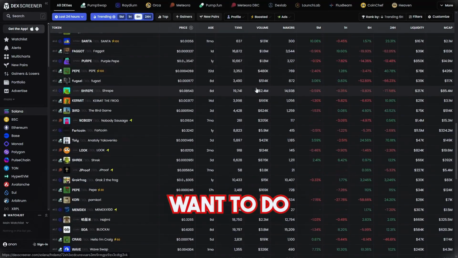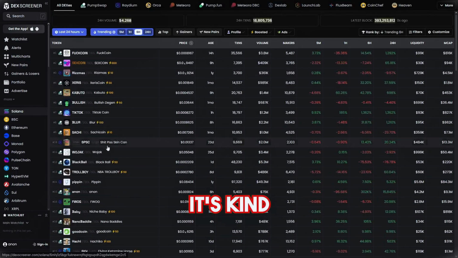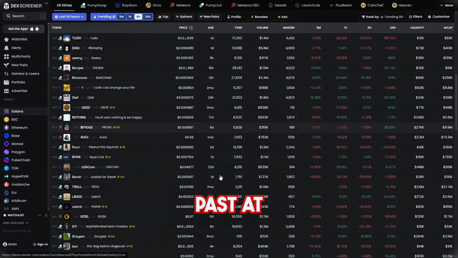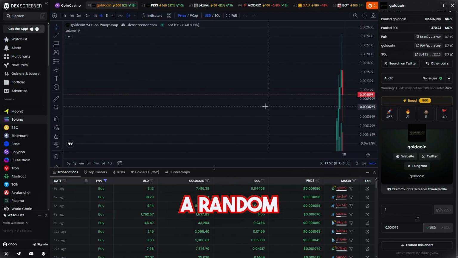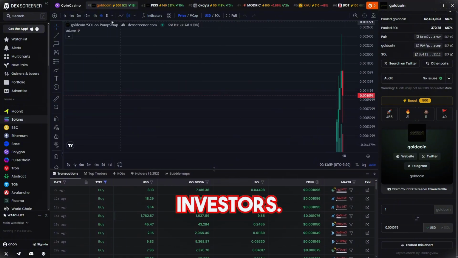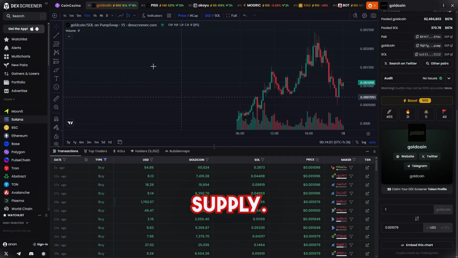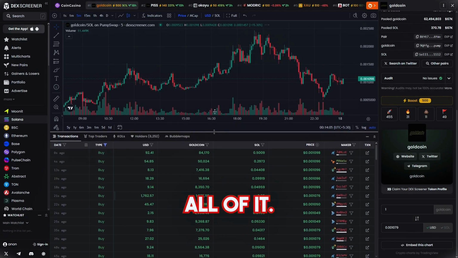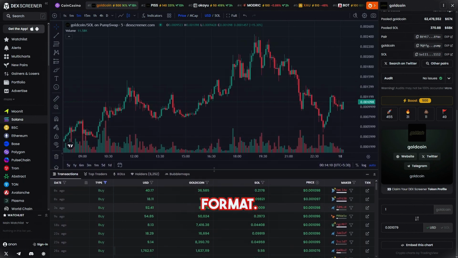Okay, so the first thing you want to do is go over to the screener and find a coin you want to copy. Its kind has to be trending, has to be good, and make sure it's past at least the top 8 or 9. As you can see, I just clicked on a random coin. It actually looked like it did pretty good, so it's obviously a winning format. It got investors, and then obviously they sold so much supply. They just sold all of it. So we're going to be copying this one, because it looks like a winning format.